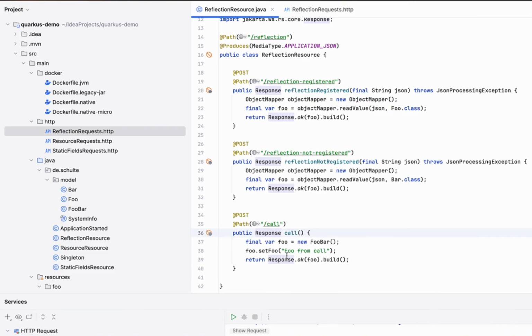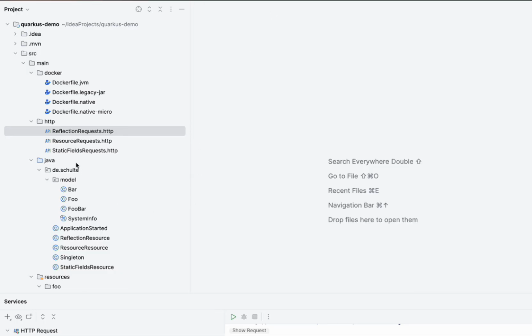Foobar, from my example, does not play a role here. Although a new instance is created within the call method, it is not returned directly as a return type, and nothing else is done with it that causes Quarkus to include it in the native image. In this case, the class does not become part of the native image. However, you can also use register for reflection to change this.